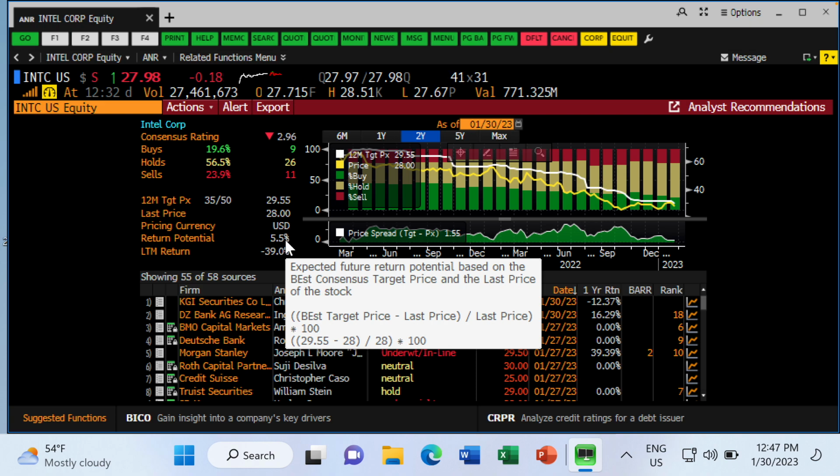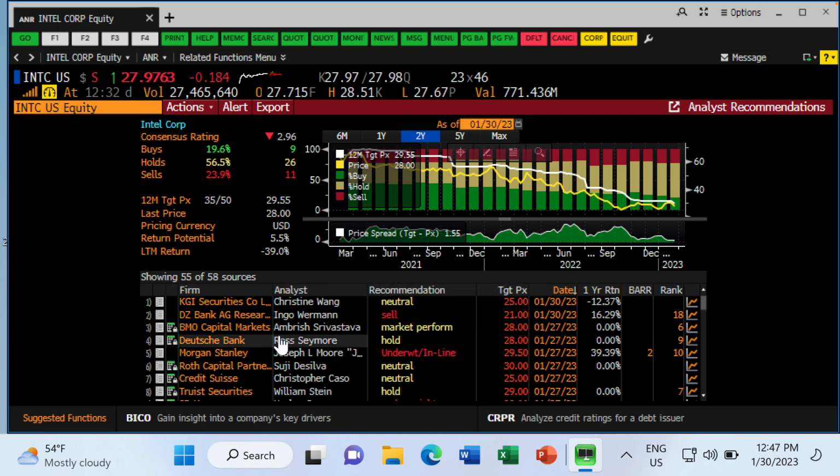And by the way, these analysts are also saying probably the industry as well. So other chip semiconductor makers, particularly on the PC side, got hammered as well because of Intel's earnings report. But that being said, if I want to see what Deutsche Bank did, I can click on Ross.